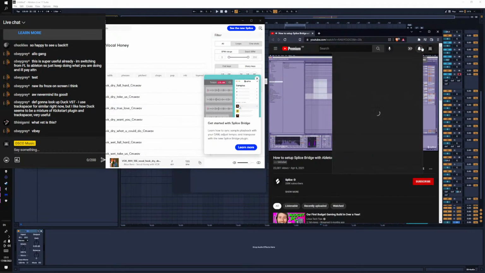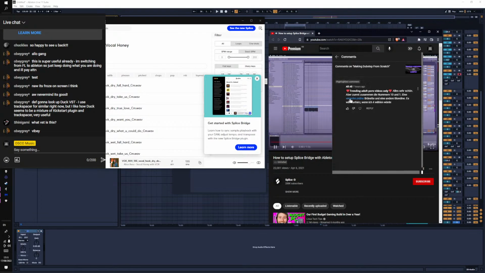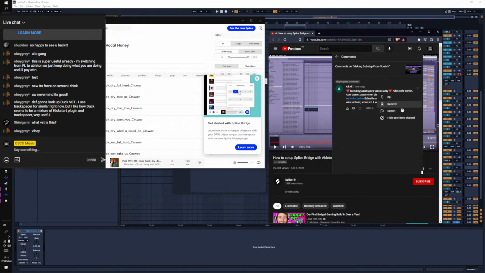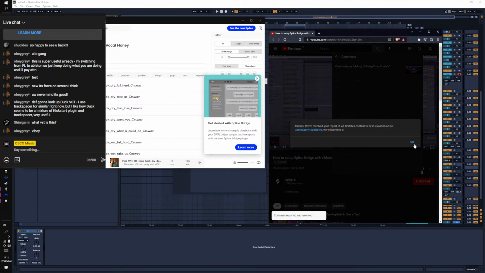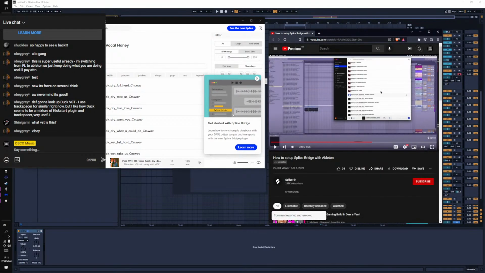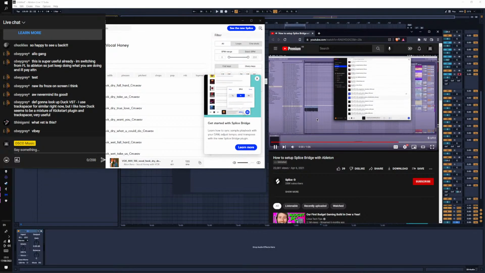You can then navigate to plugins and find Splice under audio units or VST3 and simply double click or drag it onto a new MIDI track. Once Bridge is connected, any sample you select and preview in the Splice desktop app will be routed through Bridge and played back in Ableton. When you find a sample you like, simply drag and drop it from the Splice desktop app into Ableton.